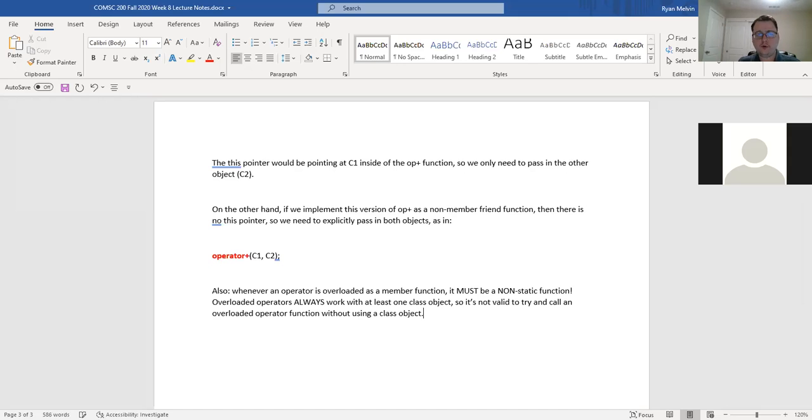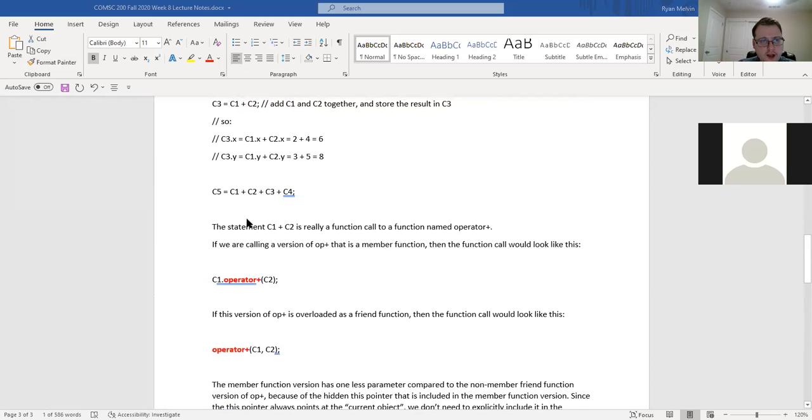And this was the other key point here too, is that if it is overloaded as a member function, then it's going to have to be non-static, right? Because it's always going to be working with at least one object. Now, here we were looking at one particular case that comes up in the coord class, which is where we're doing an addition operation between two different coordinate objects, meaning that on both sides of the plus, we have a coordinate object for both of the two operands.